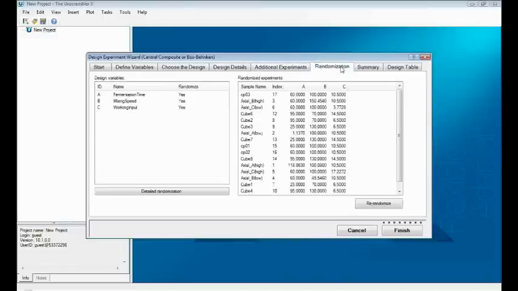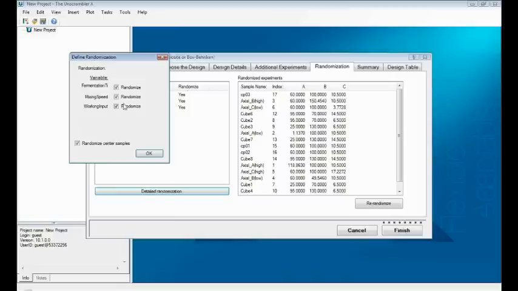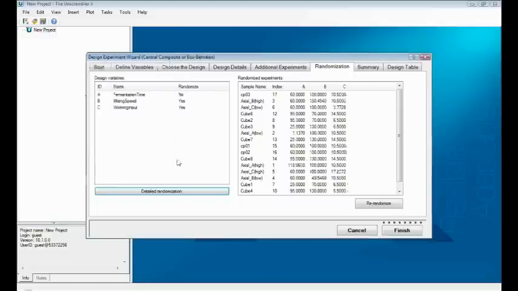In the randomization tab, I have the list of the variables, and as you can see, they are all randomized because I have yes in the column randomize. If I want to not randomize everything, I can just click on detail randomization, and then unclick, for example, the fermentation time. Then I click OK, and if I re-randomize, the fermentation time, which is the first variable, as you see, is grouped by each level.